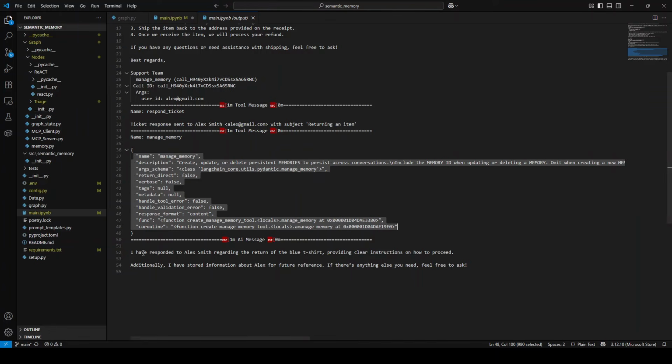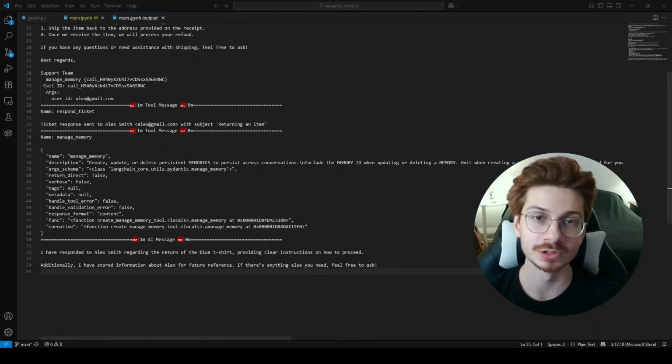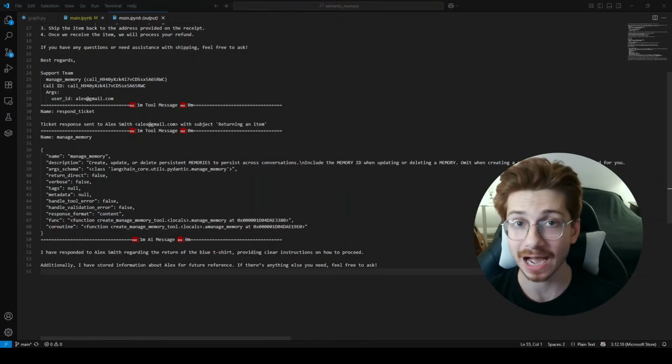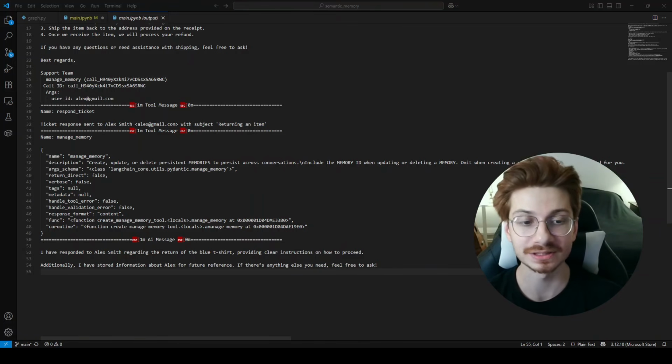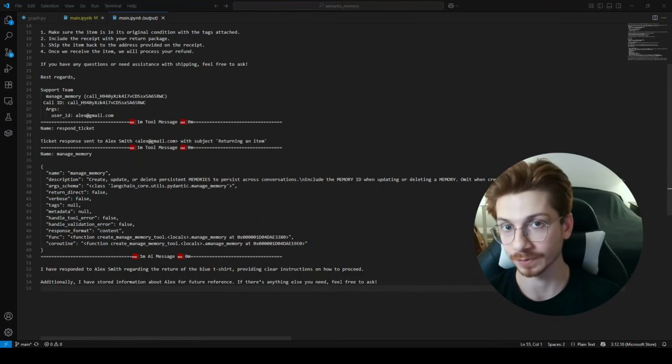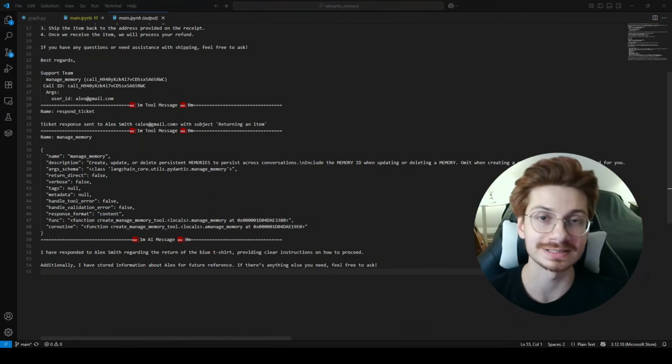And if you see, this is the message that the agent is returning to us, not to the user, saying that it responded to this person and also saved information about Alex for future references. And this is the way that you can create an MCP-powered long-term memory for your agent in order to save everything that you want in your memory. And this was the semantic memory.